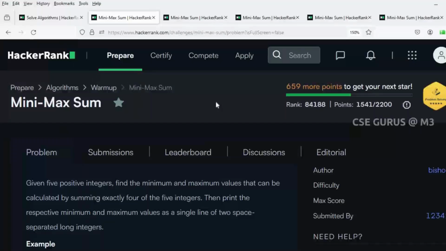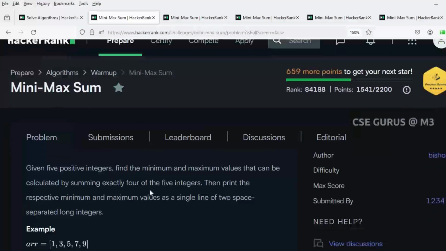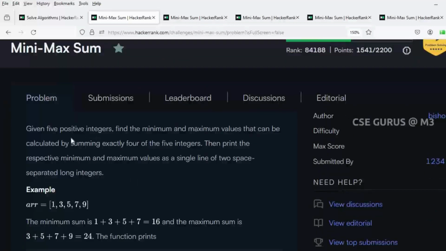Question. You can check it out. The question is Mini-Max Sum. Here it is asking directly, in a given set of positive integers, only 5 elements, you have to find the minimum and maximum values.